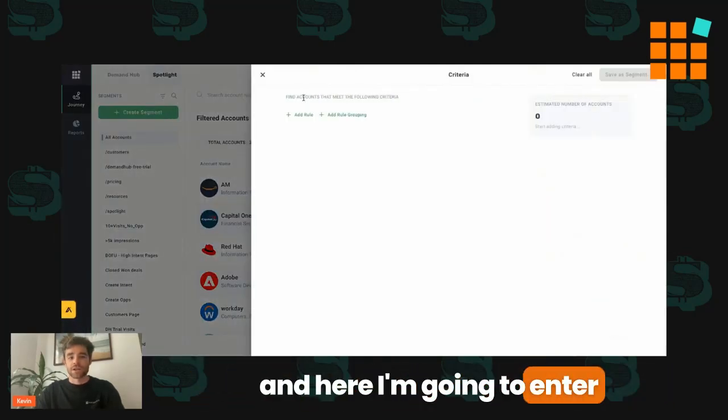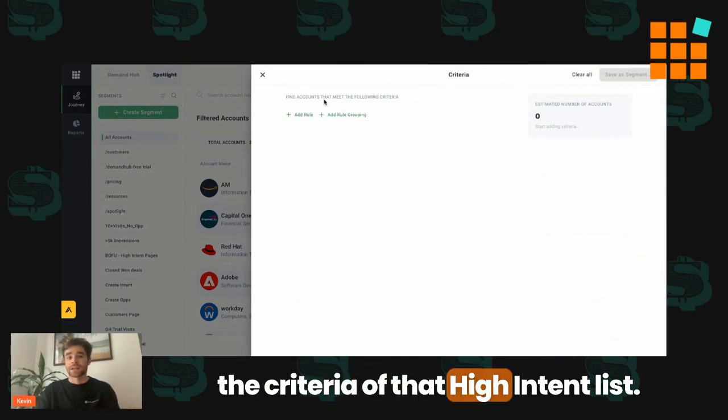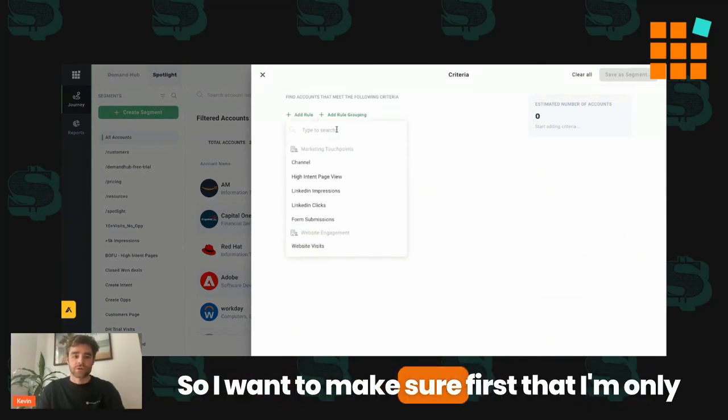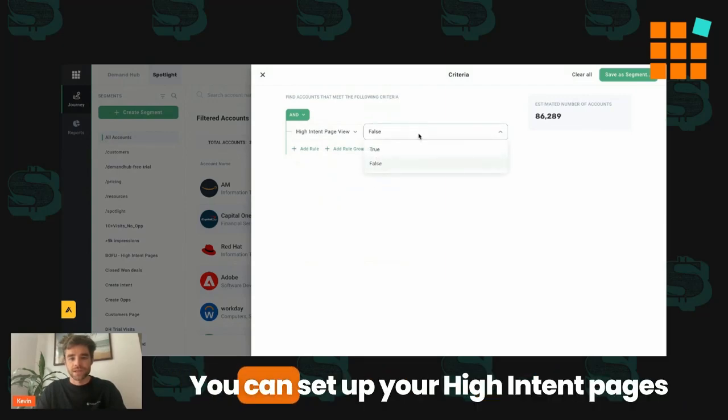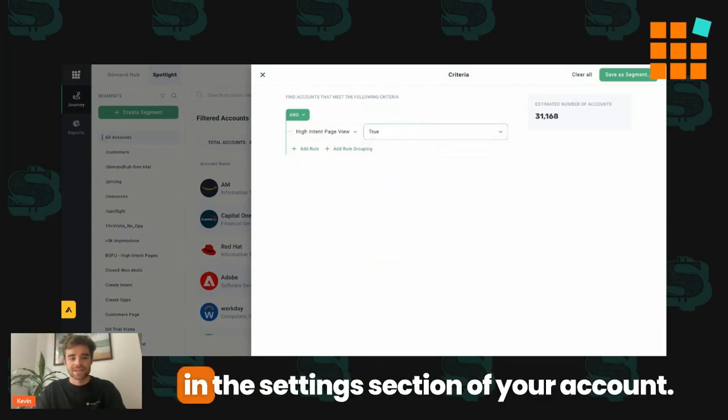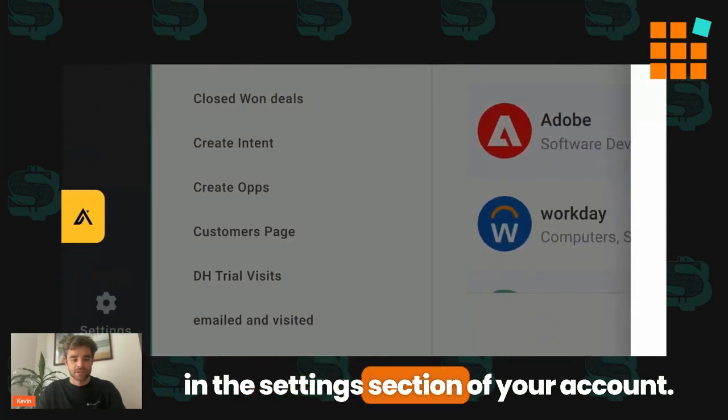And here I'm going to enter the criteria of that high intent list. So I want to make sure first that I'm only targeting companies that have viewed a high intent page. You can set up your high intent pages in the settings section of your account.